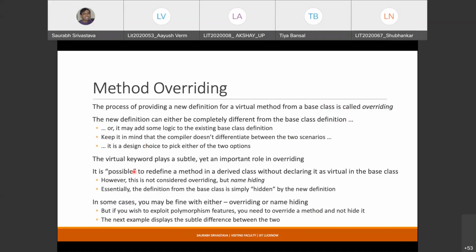So this virtual keyword, what it really does is give a hint to the compiler: please keep on looking for new definitions of this particular method. There might be multiple definitions available for this particular method. That is what this virtual keyword does. It essentially says it is possible to redefine a method in a derived class. This is the part that you have to understand, that it is possible to redefine a method in the derived class even without using that virtual keyword.